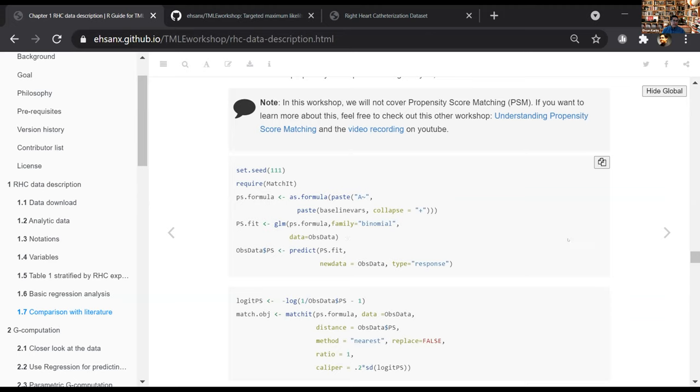But in TMLE, what we do is we first fit a G-computation model, and then we use the propensity score to recalibrate our model. So we are going to talk more about that in the later chapters.